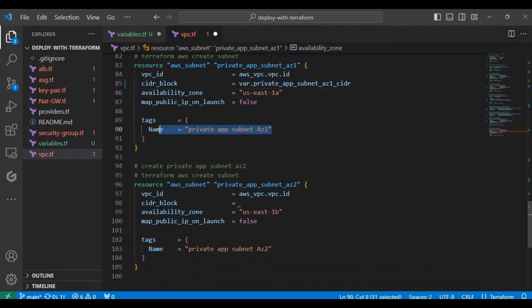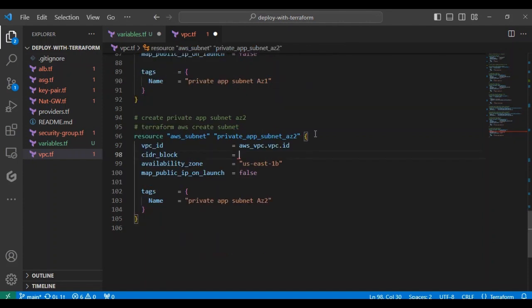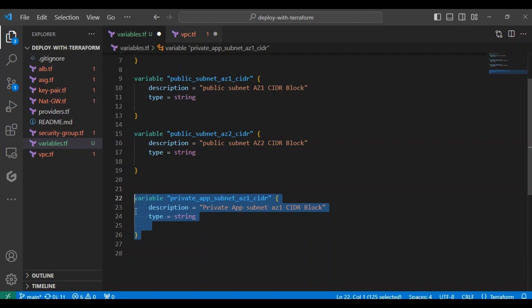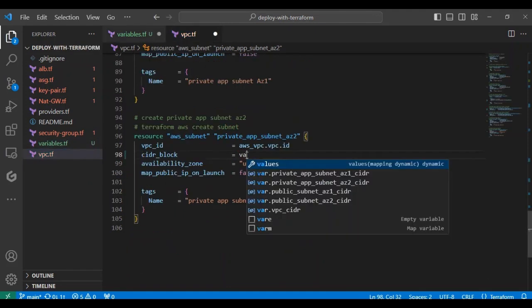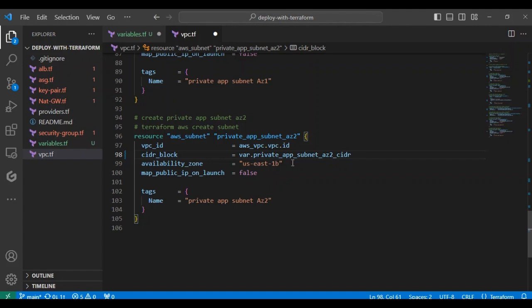This is the tag name, and then we go over to creating private app subnet AZ2. This is the VPC ID we've been using, and for the CIDR block we also need to have an input variable for that. So I'll just copy this and paste here, and then I want to rename this AZ1 to AZ2, and here I'll change the AZ1 to 2, and that is it. So I'll copy this name so we can reference that. Var dot this, and that is done.